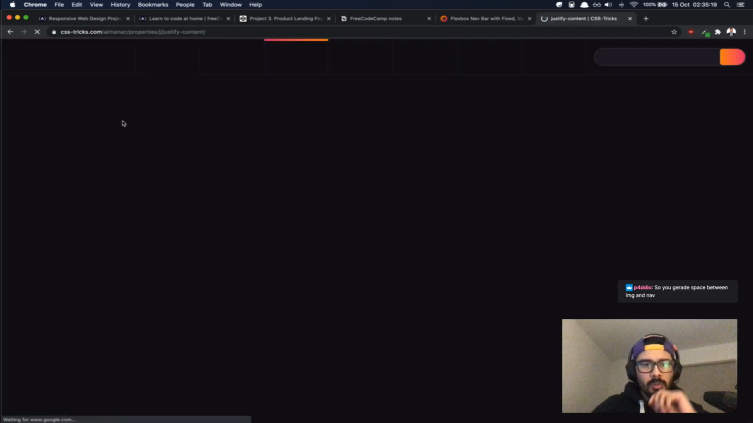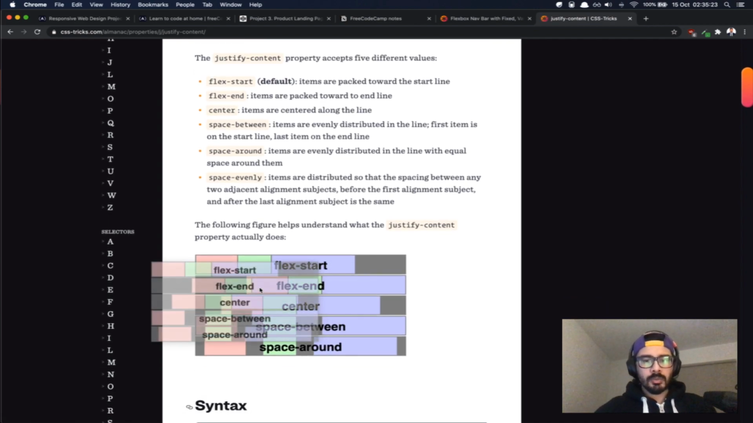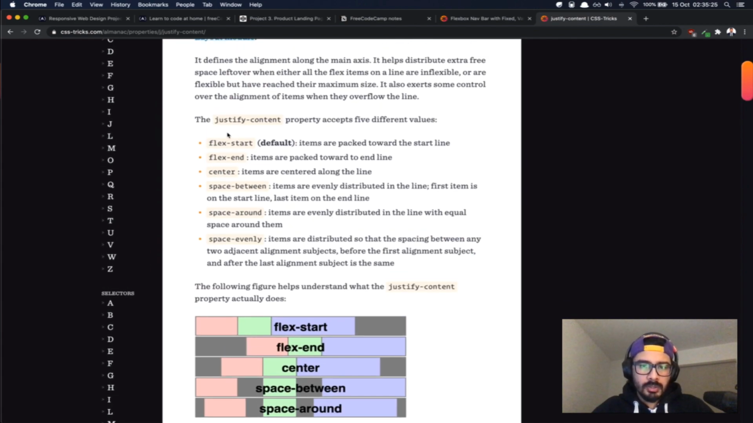Space between, ooh. Flex start, flex end. Flex end! That's what we need. Flex end. Justify content flex. Oh! I think you're talking about this, huh? Space around. Space evenly. Flex end maybe works. Justify contents, flex end.